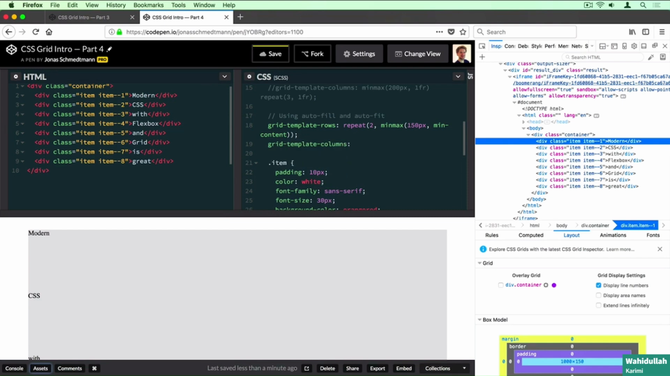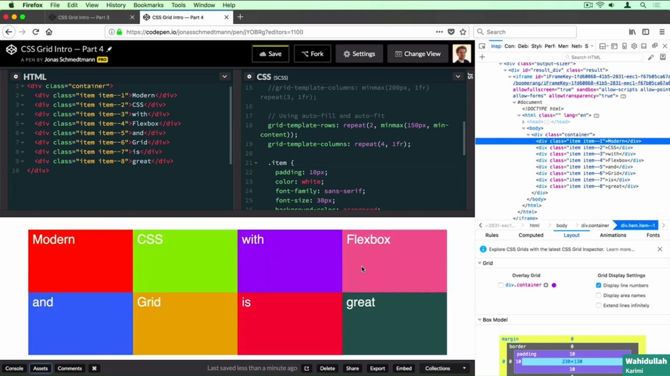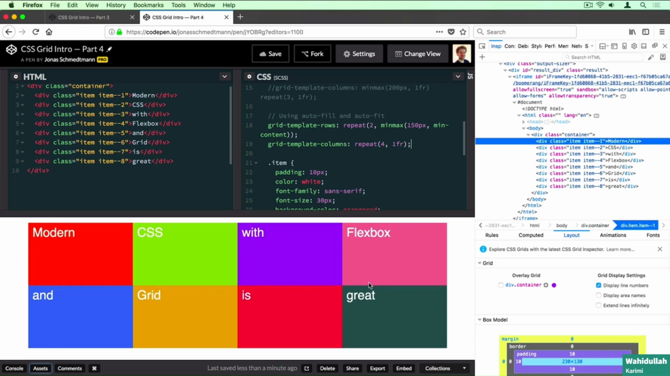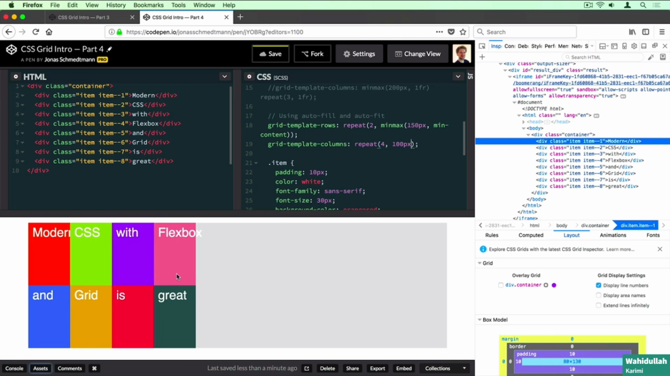And so what we usually did was to use the repeat keyword, right? Then put some number in here, like 4, and then say, for example, 1 fractional unit, right? And that then translates to something like this. But what if we didn't want to specify this exact number here? What if we simply wanted to adapt this to the number of items that we have? So for example, let's put 100 pixels here. Edit now is going to create 4 columns, each with 100 pixels.